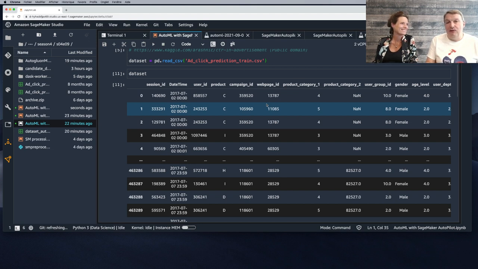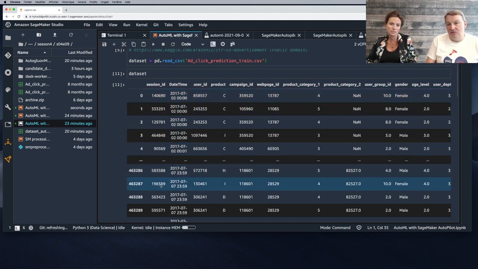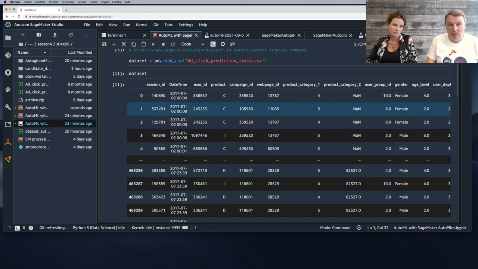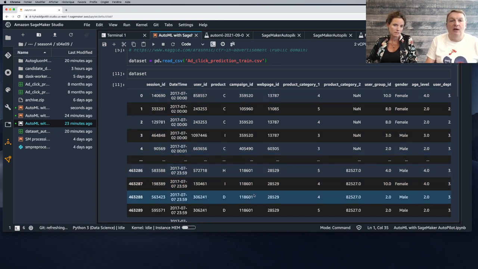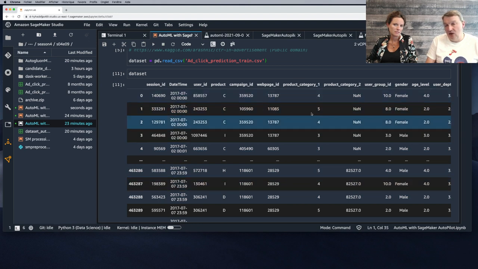Definitely. So if we were doing machine learning in the usual way, we would look closely at each column and figure out, is it useful at all? So session ID, it's certainly a unique ID, right? So probably not much value here. Campaign ID, web page ID, product category. Again, all these are integers, but they're really categorical variables. Right? So let's keep this in mind.